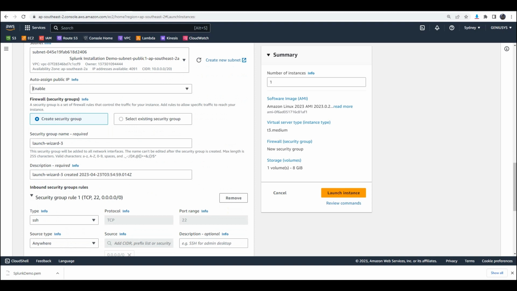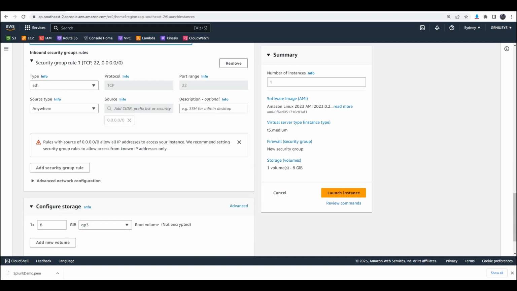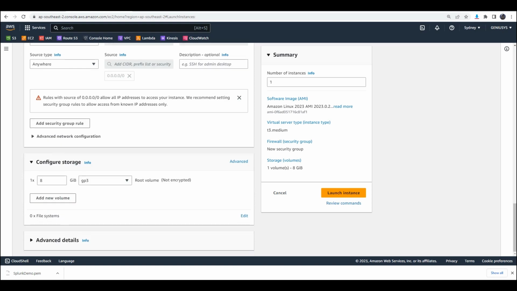Create a security group. I'm just naming it SG. You can leave it as it is as well. I'm just giving it some name there. The group rule, as of now, is open for port 22. Later on, we'll have to open port 8000 and all the other ports that are required for the components to interact with. We'll do that later on. And to start with, I'll be using 10 gig.